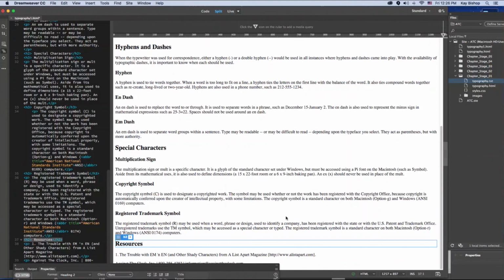Now we want to format using the strong and the M or emphasis elements. So we're still in our typography HTML page, and you can go ahead and save your page so you don't lose your changes. If you see this asterisk, it means that your changes have not been saved. So then you can do a Command S or File Save, and then you'll see that asterisk disappear.